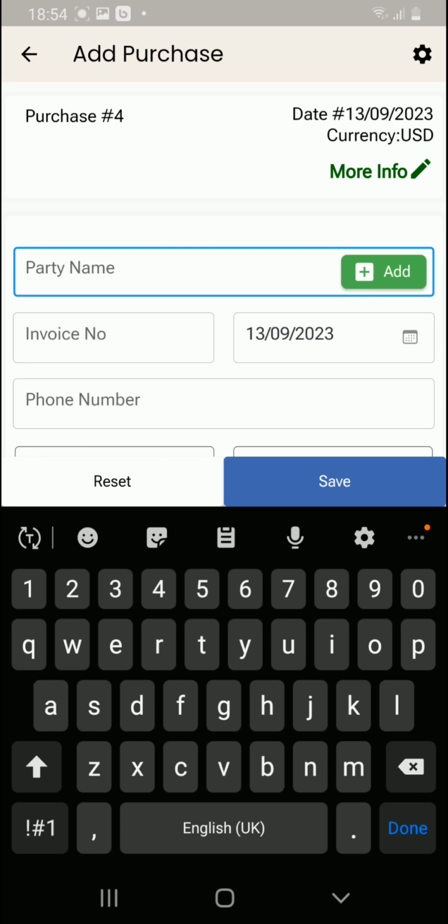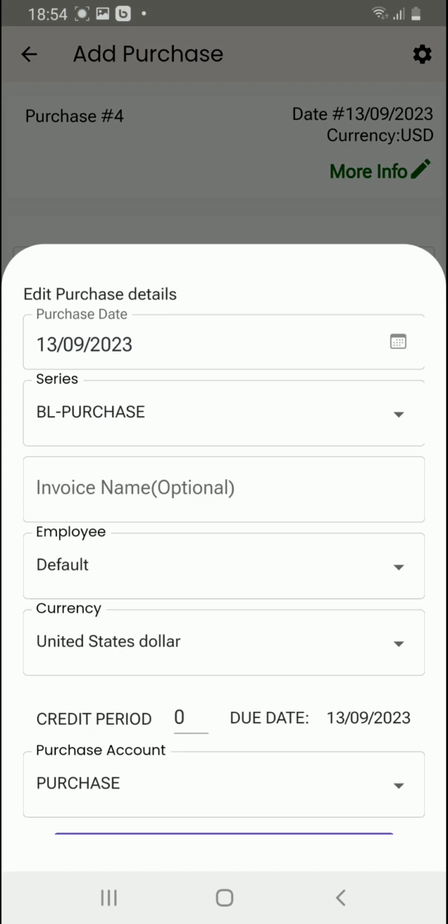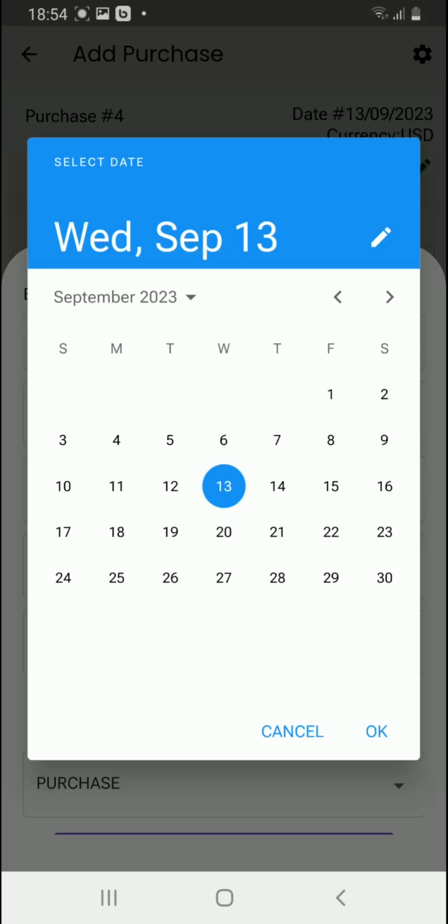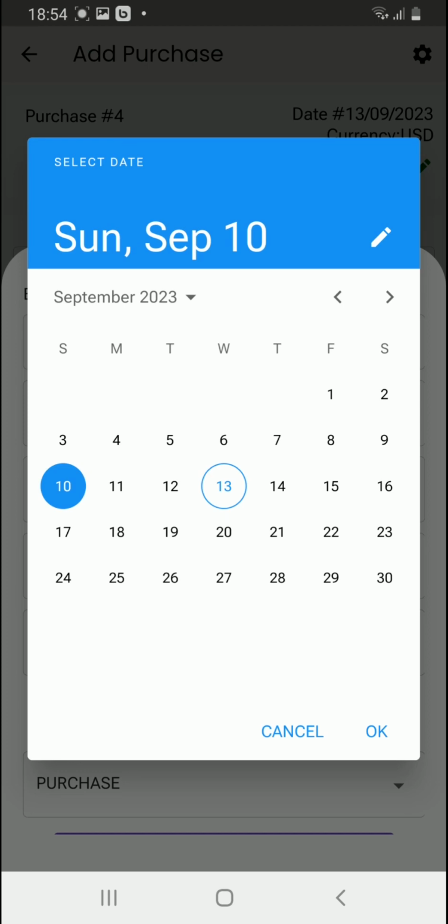If you want to edit the date, we can click on more info and change the date. Select the date from the calendar. I am changing the date to 10.